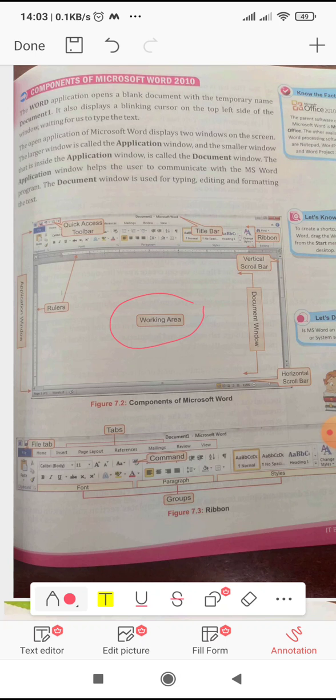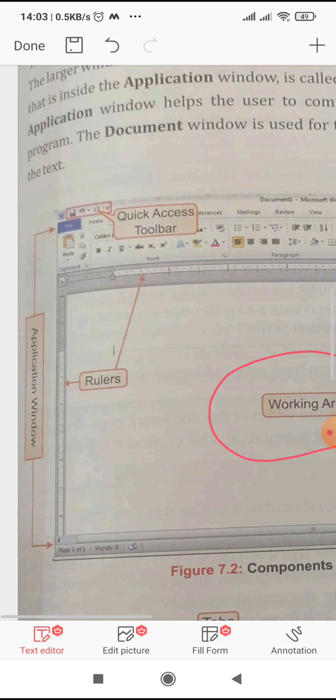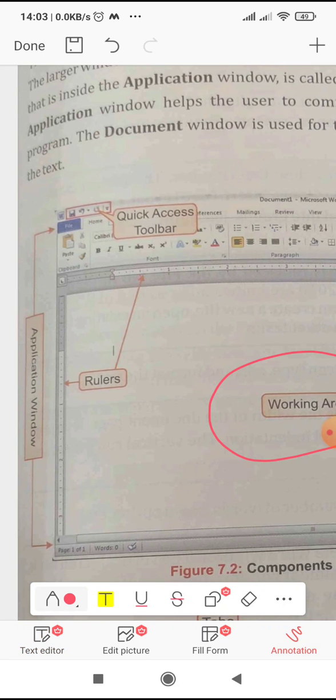The next thing is the quick access toolbar. You can see it in the top left corner. Here you will find the save option, redo option, undo option. And this whole area is called the application window. See the whole area where we can do any kind of work. This whole area is called the application window.